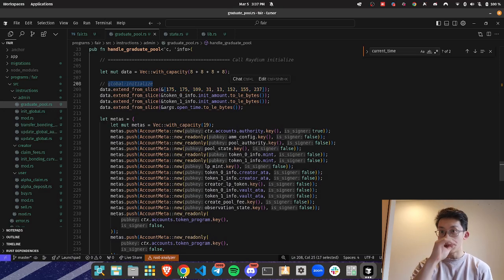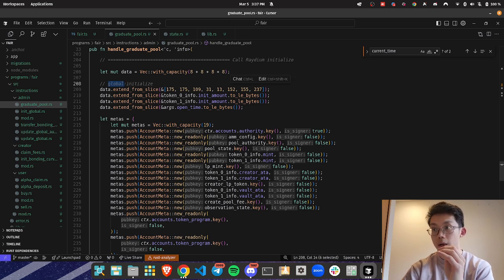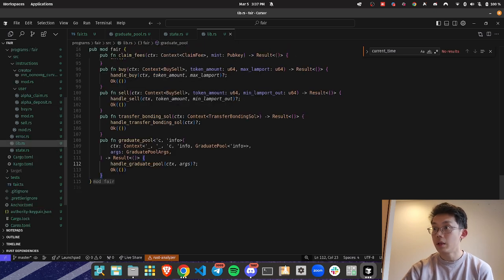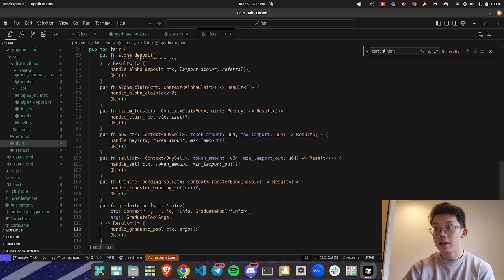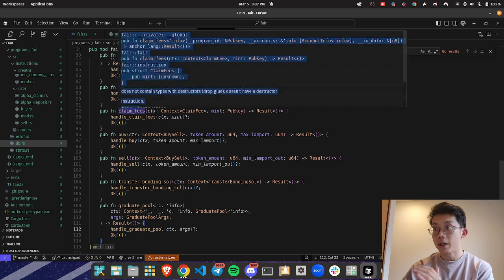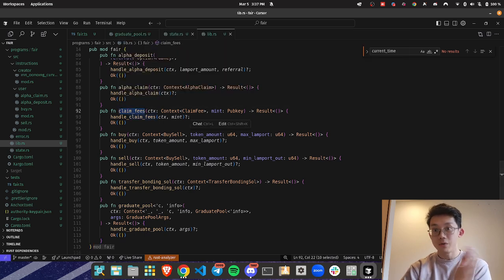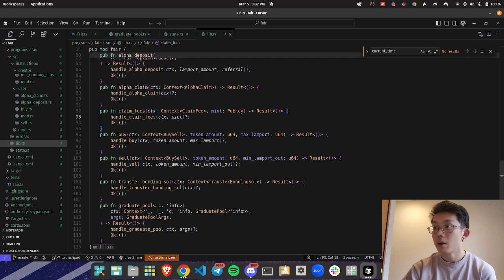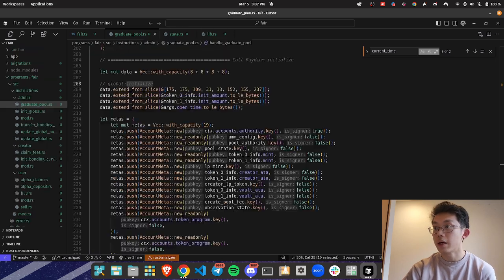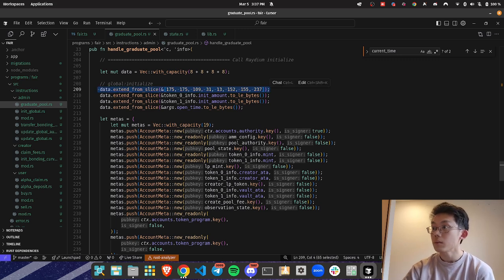For all Solana program endpoints, to find the discriminator you basically hash the string global colon and the endpoint name. So in this example program, the claim fees discriminator would be global colon claim fees in small letters. Once you convert that, you get some value like this. This will be the discriminator that points to that instruction.